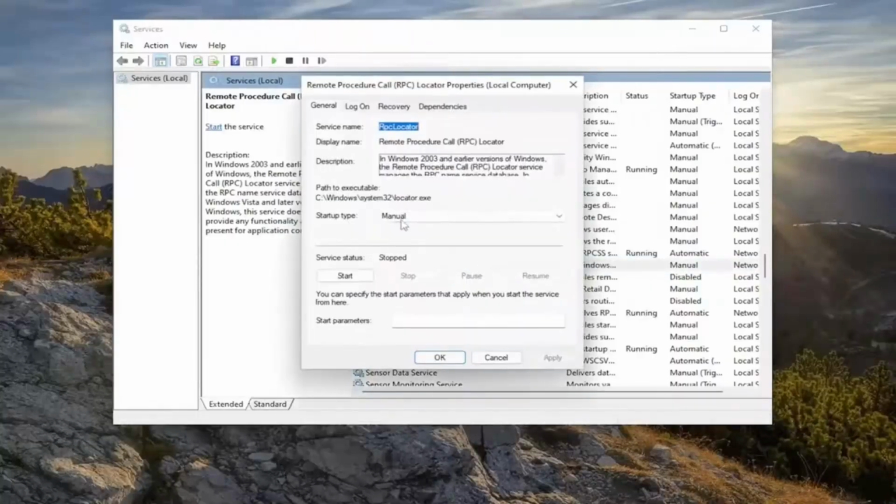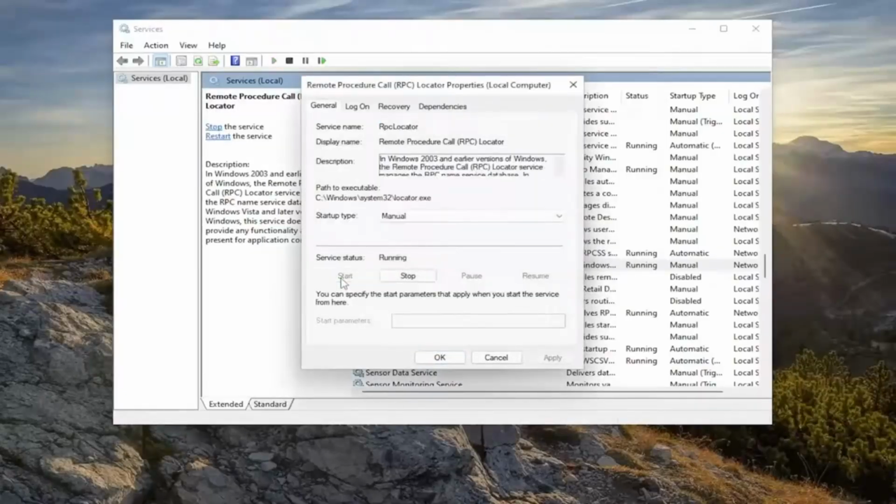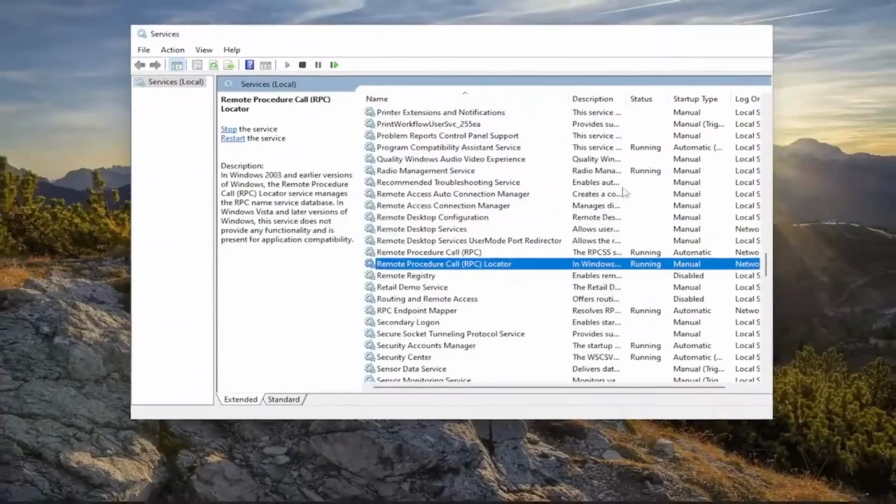And you want to set startup type to manual. And you want to go ahead and start the service here. And now that you've done that, go ahead and select OK and close out of here.